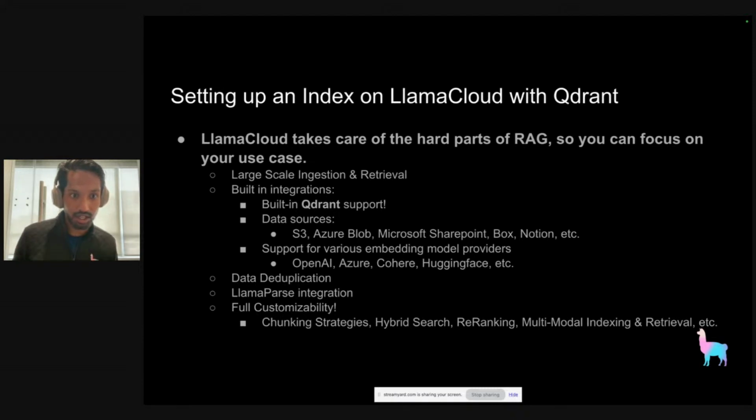So besides large scale ingestion, we also support various integrations. Obviously, we have first class support for Qdrant. We also have various data source connectors to places like S3, Azure Blob, Microsoft SharePoint, Notion, so wherever your data might be. There's also a robust API for ingesting any kind of data, like raw file uploads or just raw text content, so that you can build your own pipeline for inserting into Llama Cloud from any data source as well.